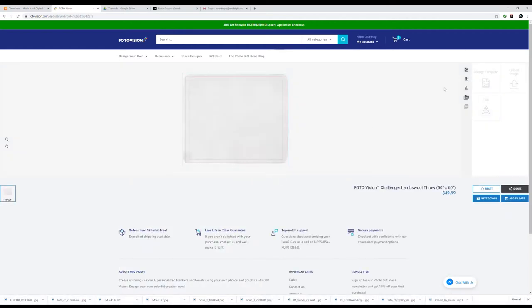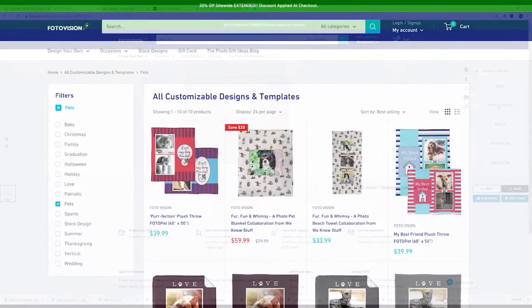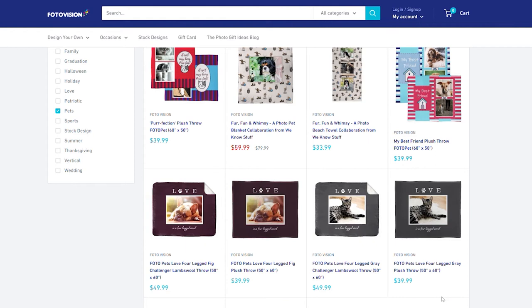If you have something more custom in mind, you can also create and upload your own templates onto our full bleed design editor. That's covered in another video, but for now, we're going to focus on our pre-designed templates.